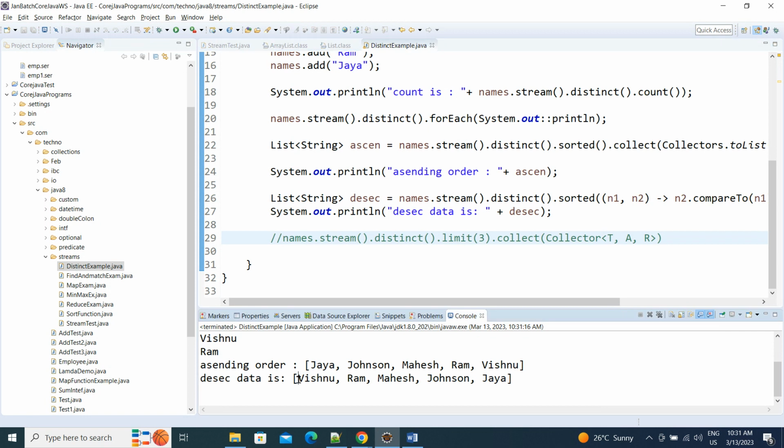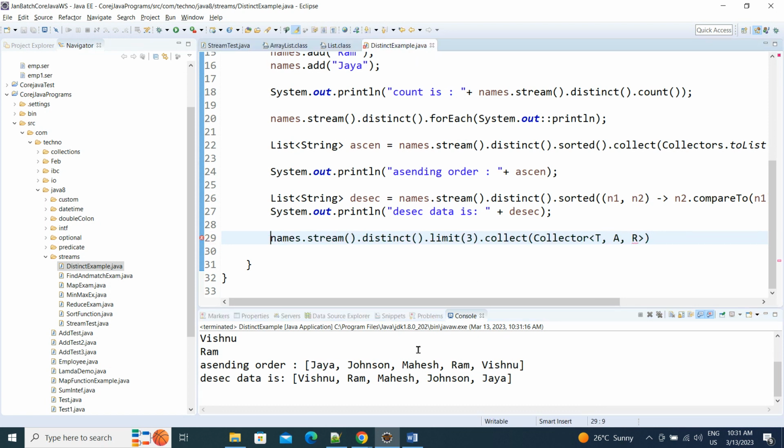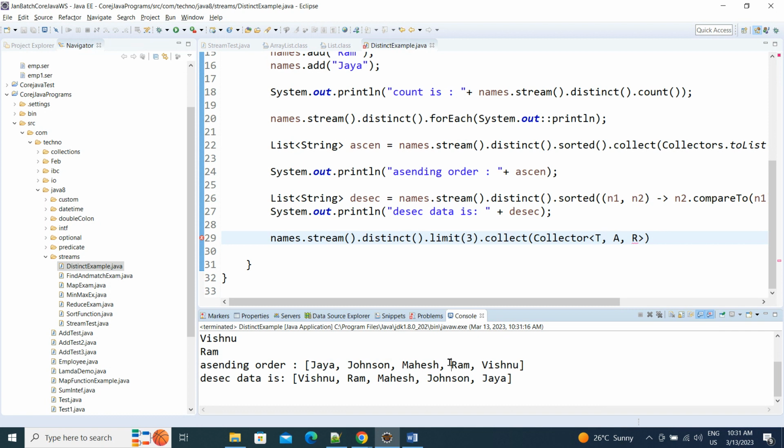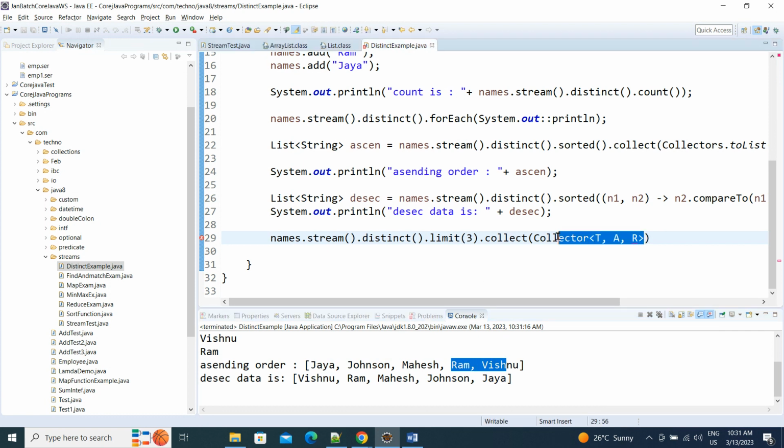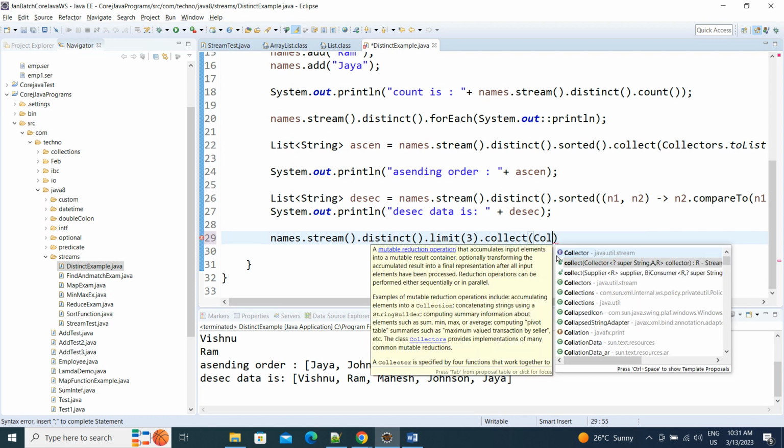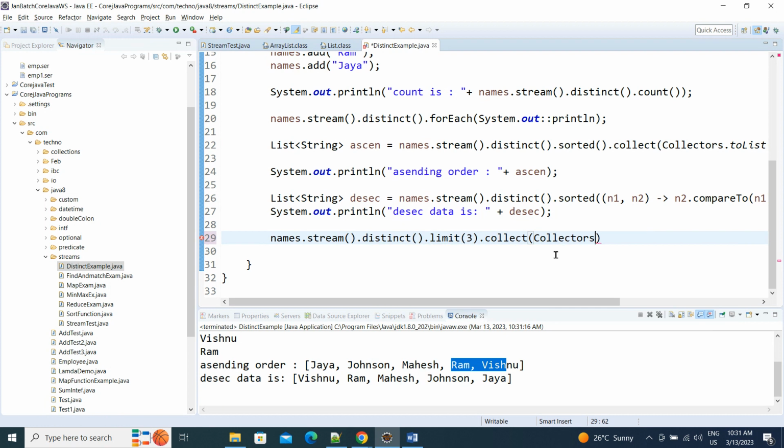In this case, how many is it giving? Five data is coming, right? Five members' data is coming, and it is in ascending order. Let's take it off. Instead of five, I want only three elements. I don't want all five elements. In that case, limit of three. So out of the result, I'm restricting the result.